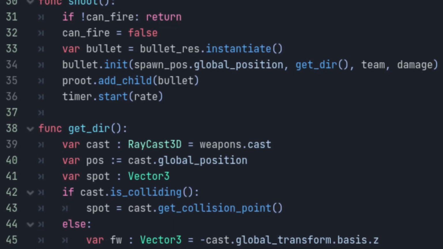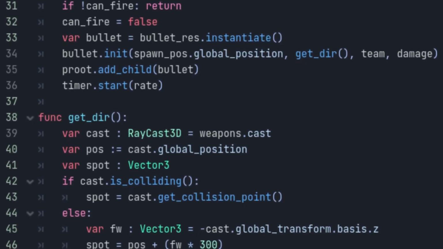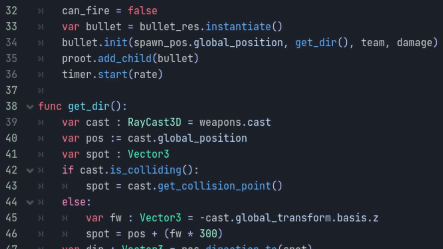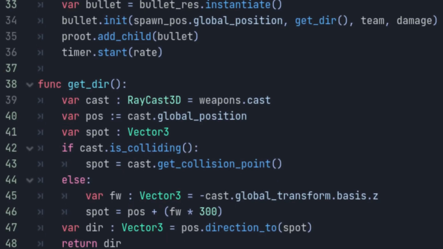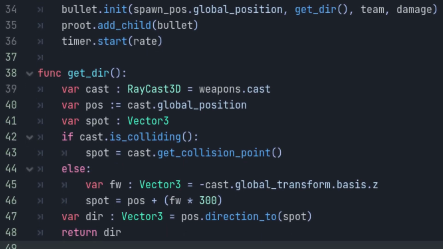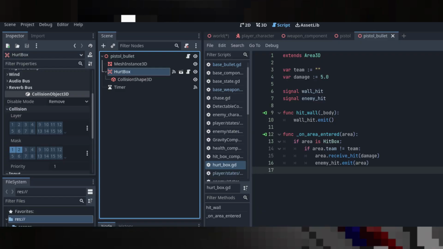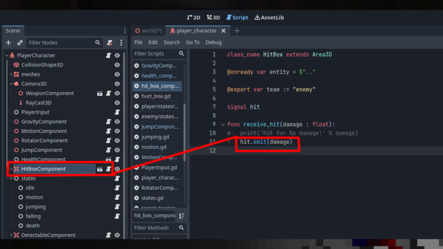I did use a raycast, still not hit scan I swear, to help point the bullet towards the camera's center. If the raycast is colliding, the bullet will go to its collision point, and if not, toward a point 300 units off. I then created a hurt box for the bullet to use, gave it collision against walls, and then created a hitbox for the hurt box to hit.